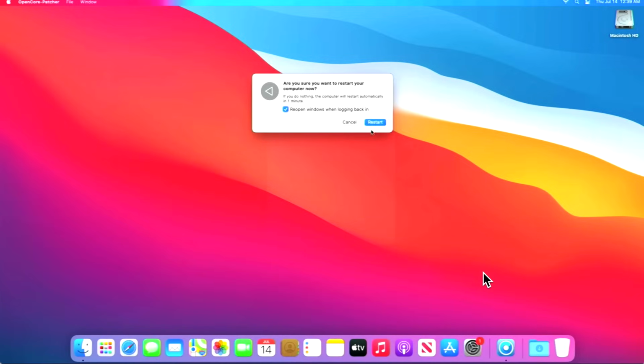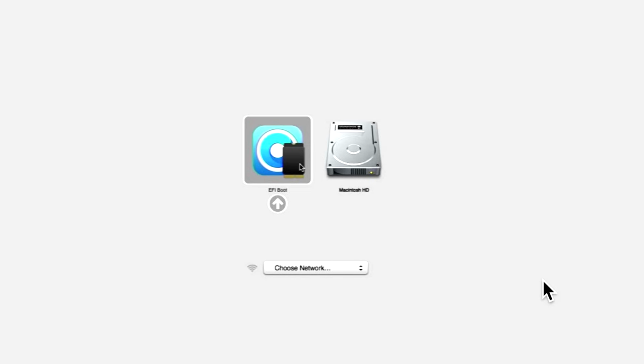Now once we do, click on restart. Okay, now I'm going to hold down the option key and wait until we see the boot selection screen. There's a chime. Continue holding option. And there's our EFI boot that we were looking for that's installed on the internal hard drive. Notice how it has a little SSD card here. That's a logo for the internal hard drive.